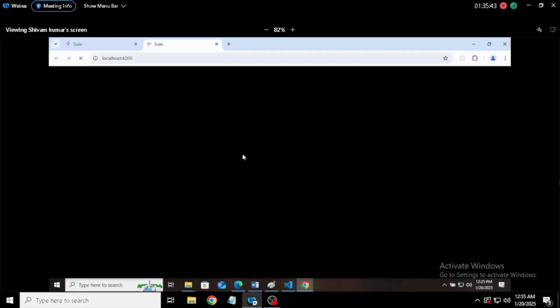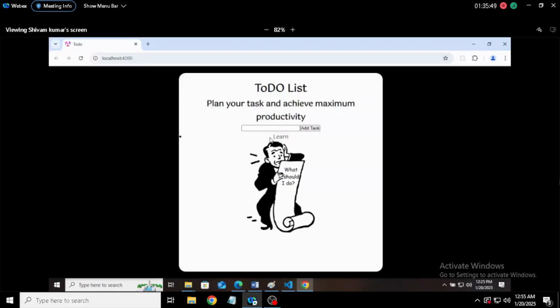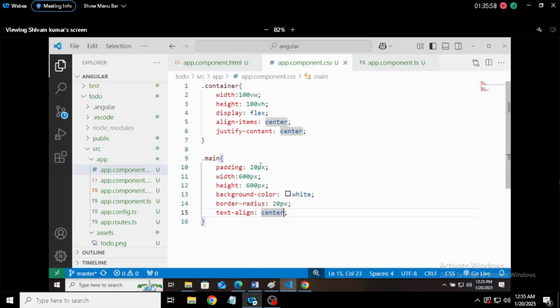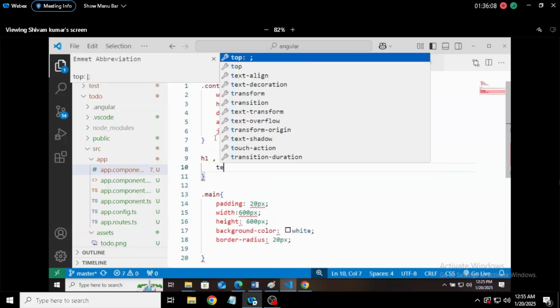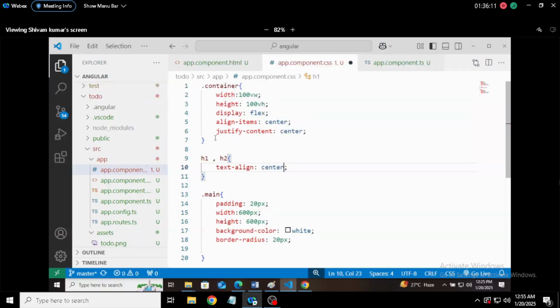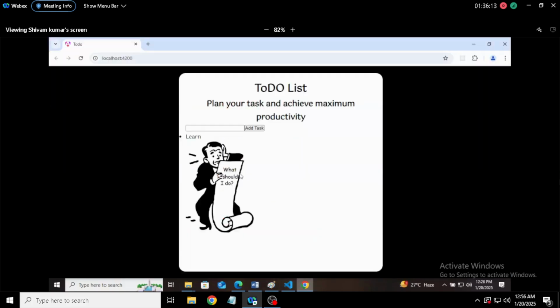So now it is building again. So the learn task is coming here. You have given text-align center in this way. This one, let me remove this. I will give it to H1 and H2. See, learn is coming here.